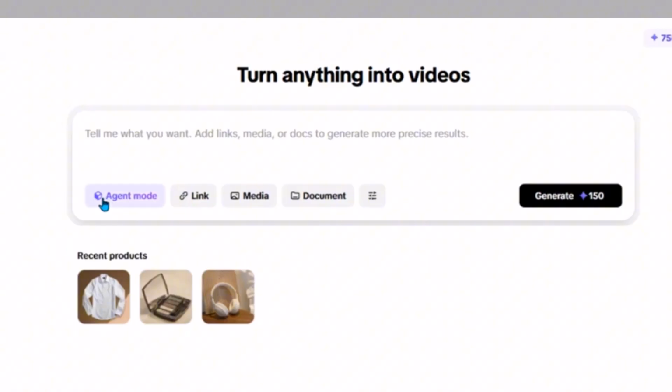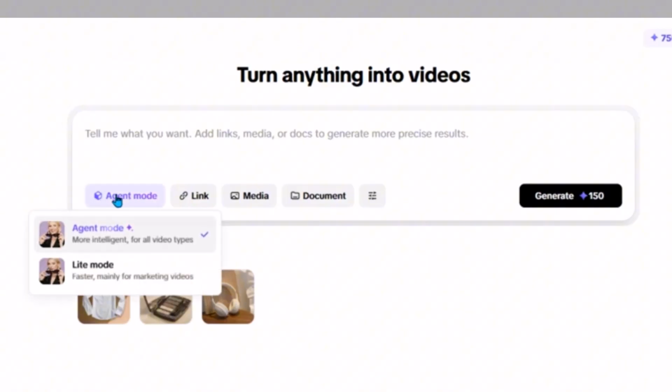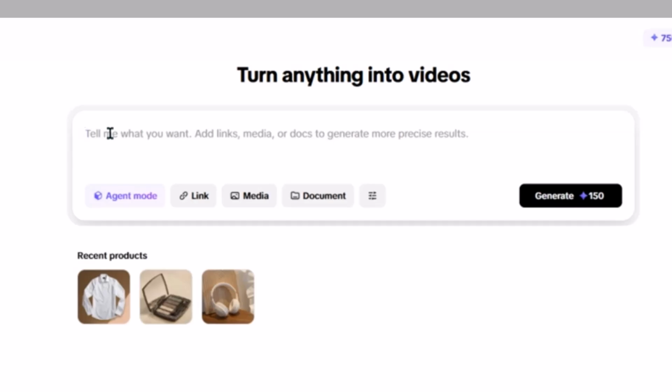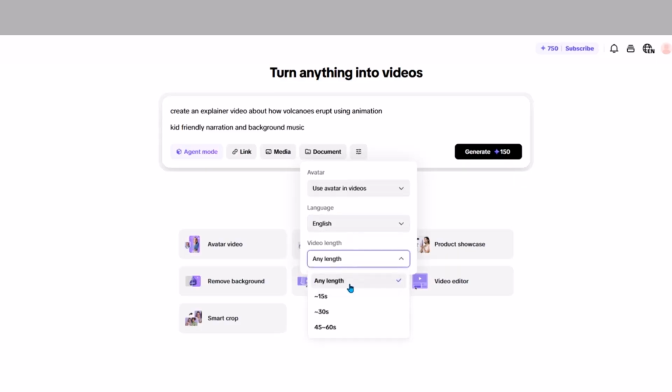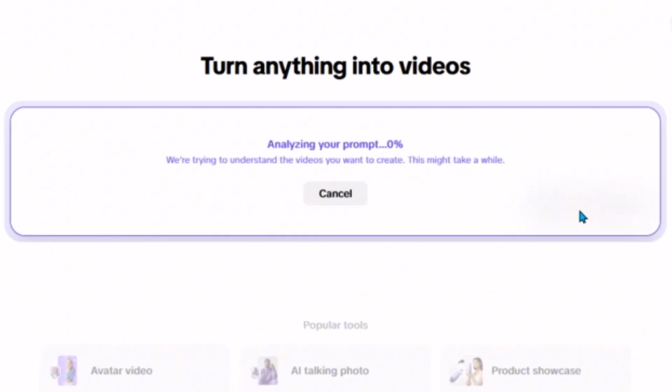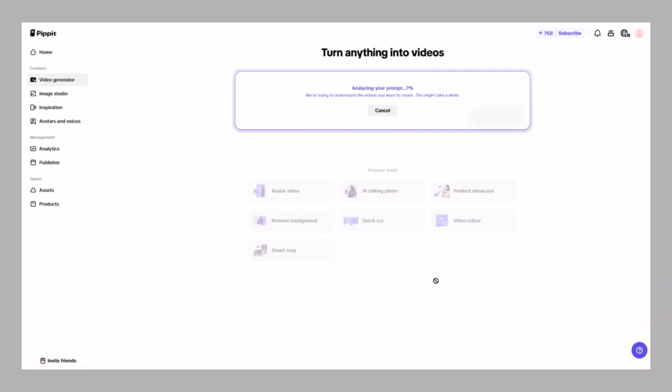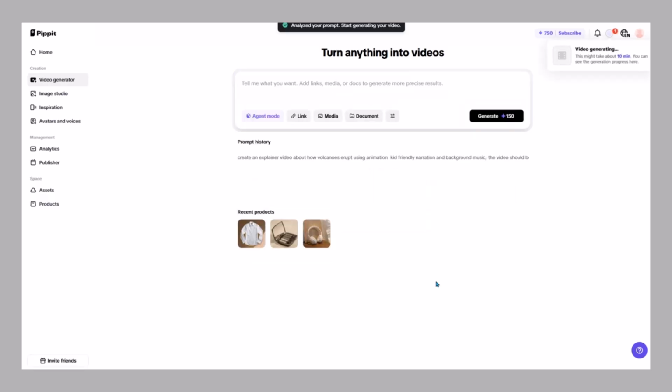Let's pick agent mode for more complex, storytelling-based content. I'll enter a fresh example. Create an explainer video about how volcanoes erupt using animation, kid-friendly narration, and background music. Now I choose the video length, voice style, and background tone. Then I click Generate. In just a short time, Pippit assembles everything: visuals, script, voiceover, and even music.